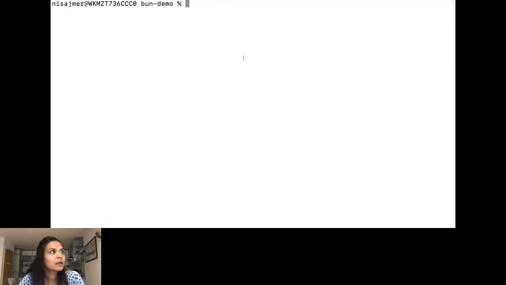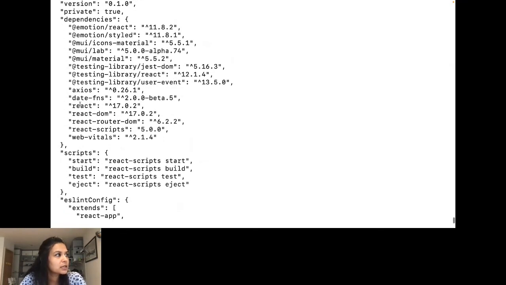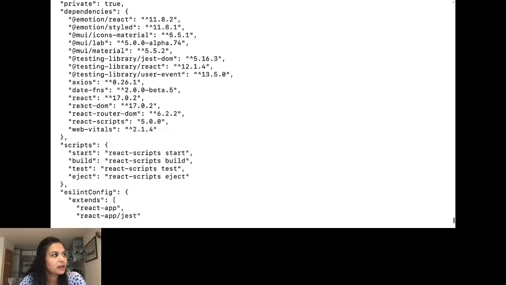So what I've done here is I've taken a package.json file for a simple React application. And I'm going to install those packages using npm install and bun install. So let me just show the package.json file to you. This is the package.json file, which has basic React packages, some Material UI libraries, and testing library packages.